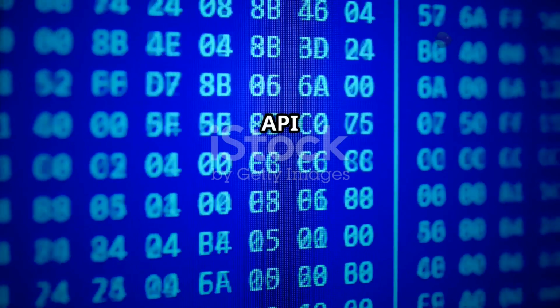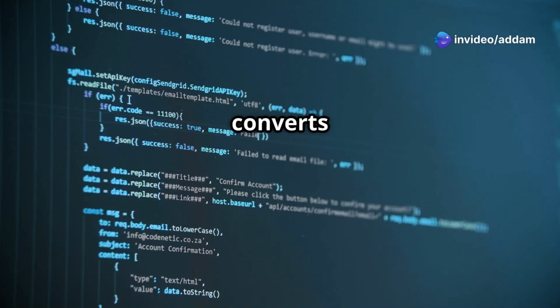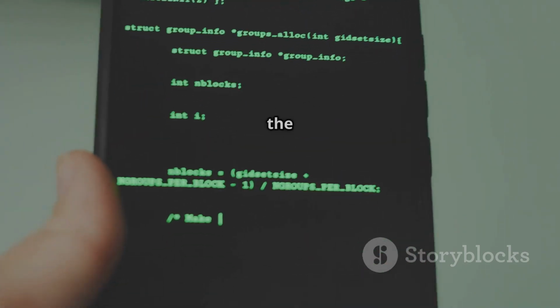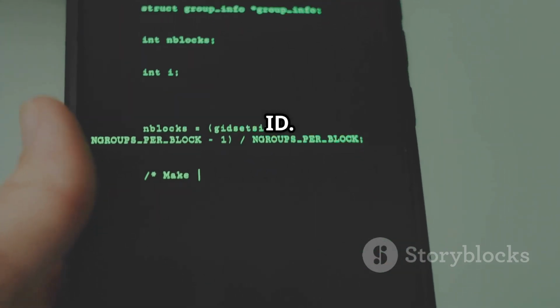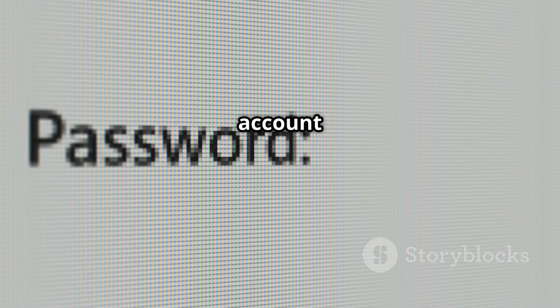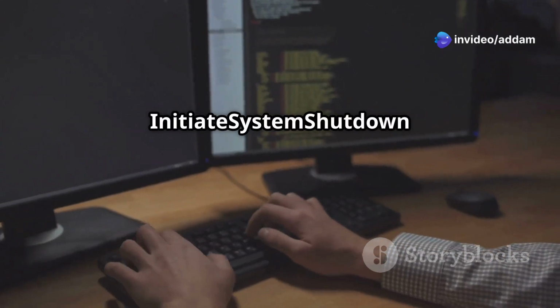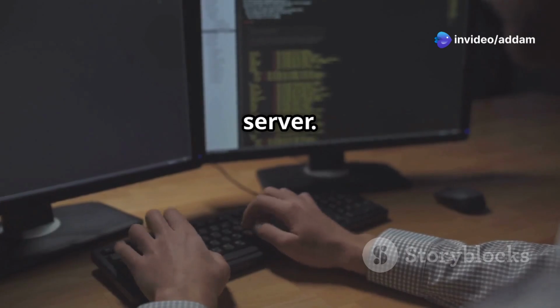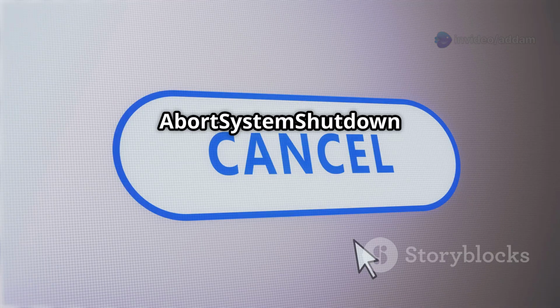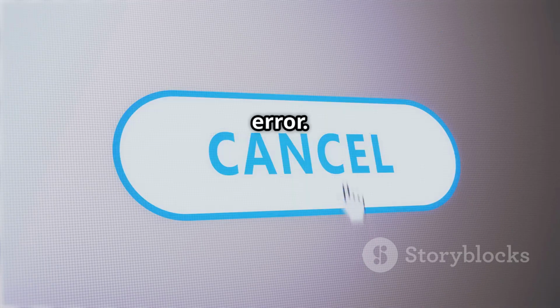More Win32 API functions. Format message converts the error message number into a descriptive string. Spawn starts a new process, using arguments supplied by the programmer and the process ID. Lookup account C returns the account name, domain name, and security ID type. Initiate system shutdown shuts down a specified computer or server. Abort system shutdown aborts the shutdown if it was done in error.